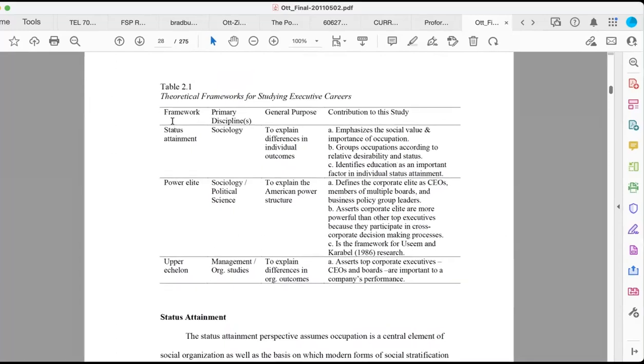Mostly the reason there are multiple different theories is, as you can see here, that different disciplines approach studying this group differently. I drew elements from each of these theories in my own research, and that's what I wanted to summarize in this table.